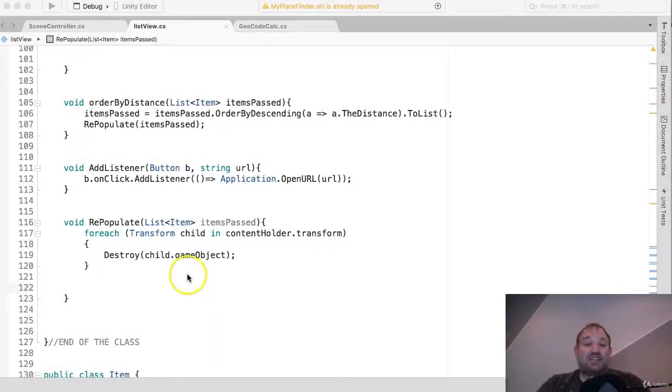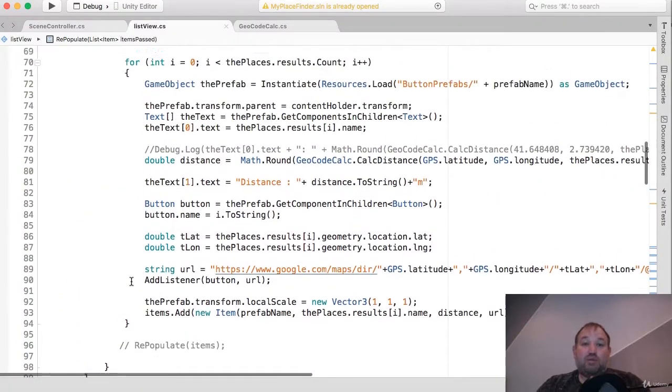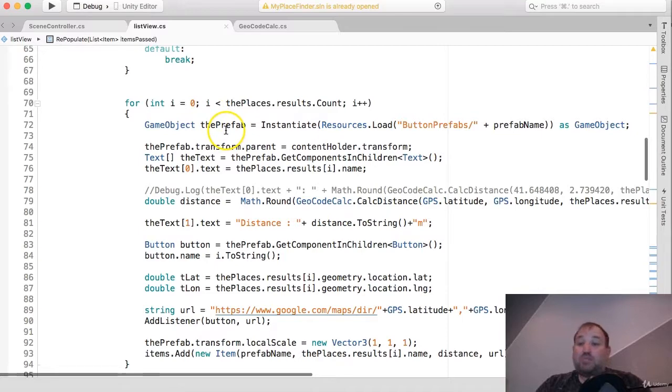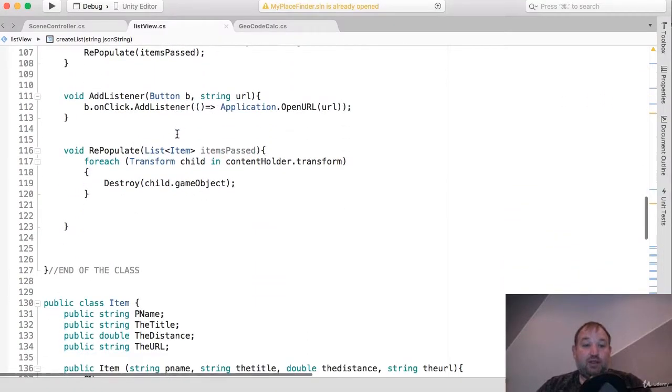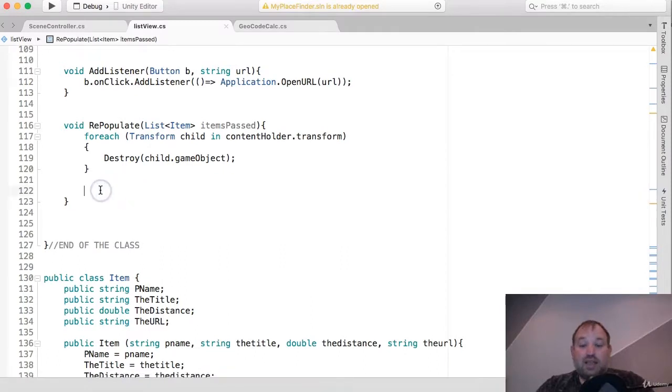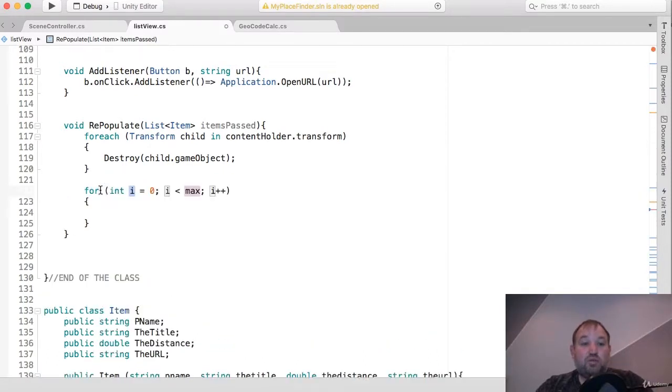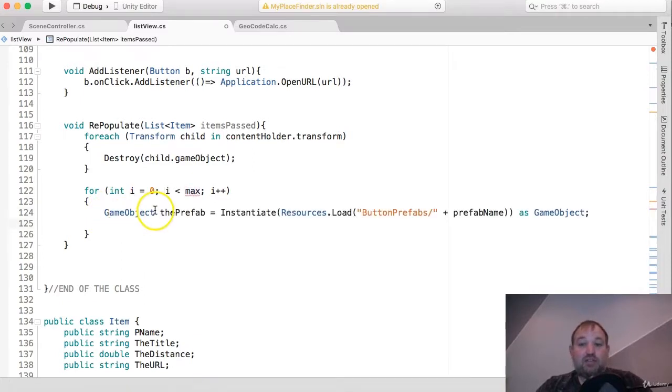Okay then guys, let's get this running as we want it to now. So all we have to do is repopulate the list. Well, the first thing that we're going to need is a prefab. So we might as well borrow the line from above. And then we loop through all the items. I'll just paste that in there for a second.